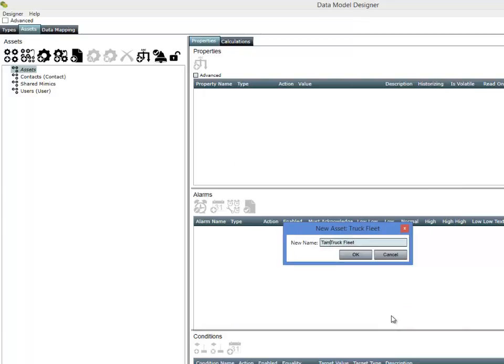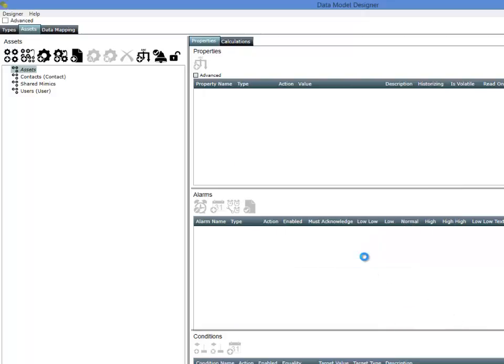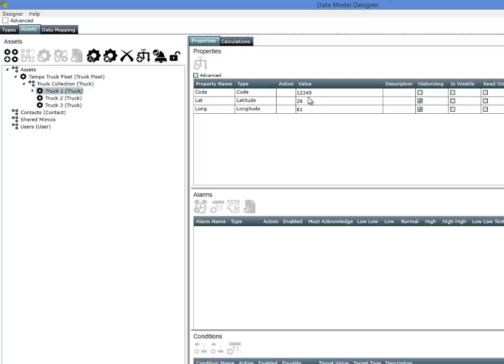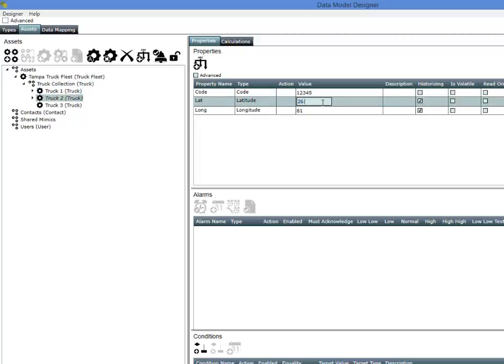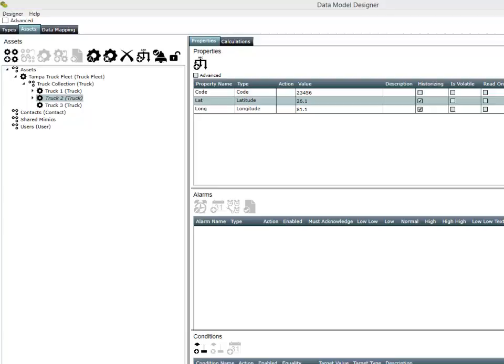So maybe this is my fleet I have in Tampa, and I click OK, and I now have 3 different trucks that have been created. So here's the first one, here's the second one. I'm going to change the values on these latitude and longitude slightly so that I don't have the pins overlapping. And I'm going to change the code of that guy as well.